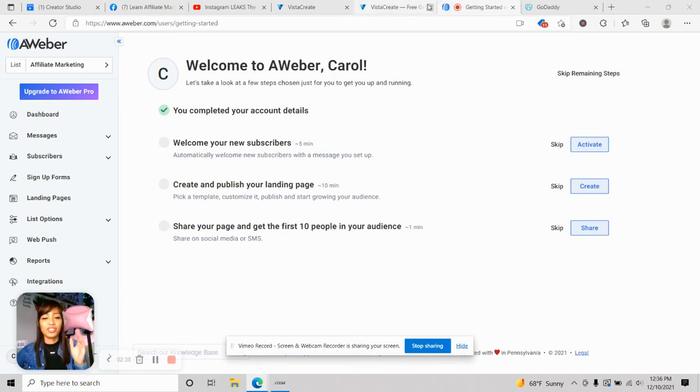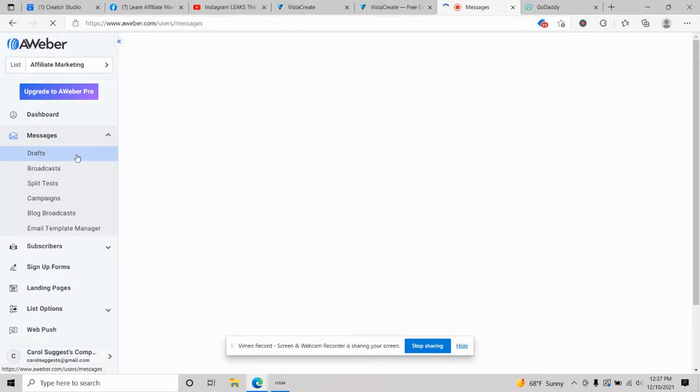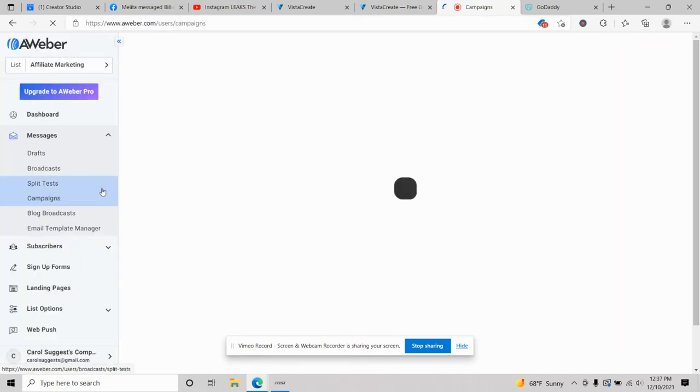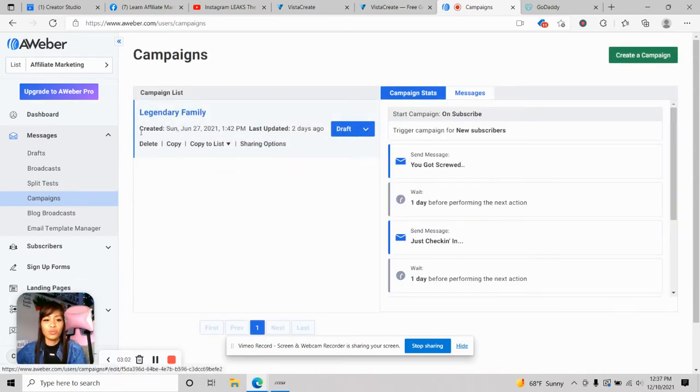All right, so once you're signed into AWeber, once you've watched the video and set up your account, what you want to do is go over to this part right here. This is the dashboard. In the dashboard, we have messages. Under messages, you'll find a drop down for campaigns. So we're going to go to campaigns and click on campaigns. Now, usually it'll have nothing on there. It'll be an empty template where you can create this.